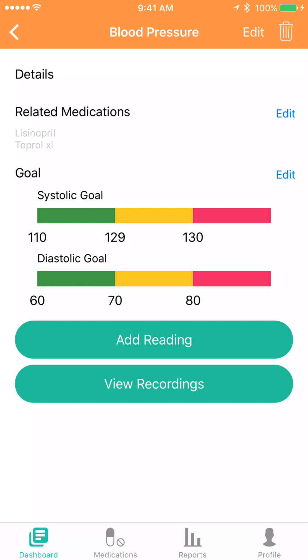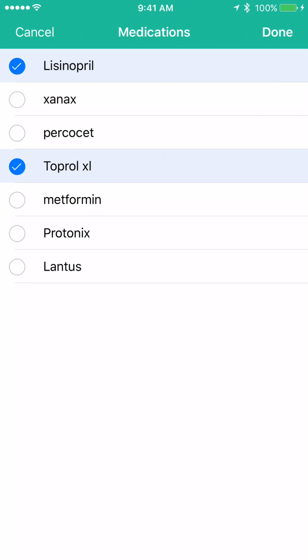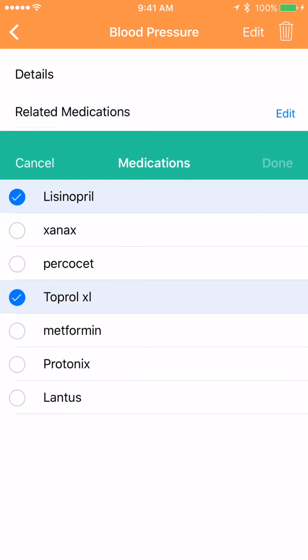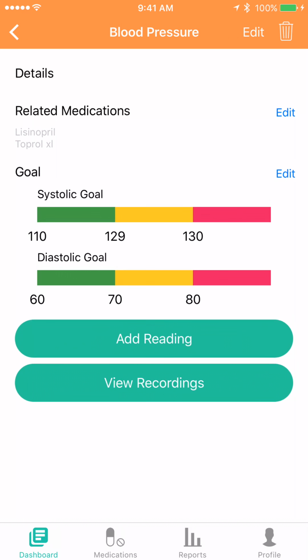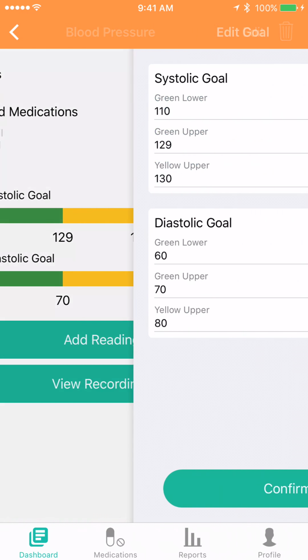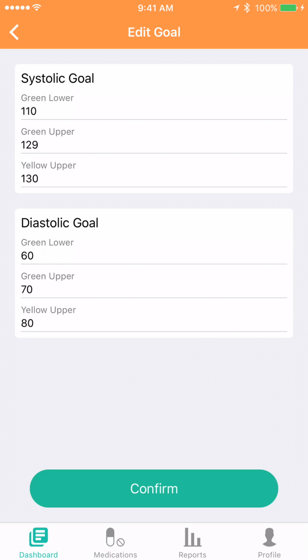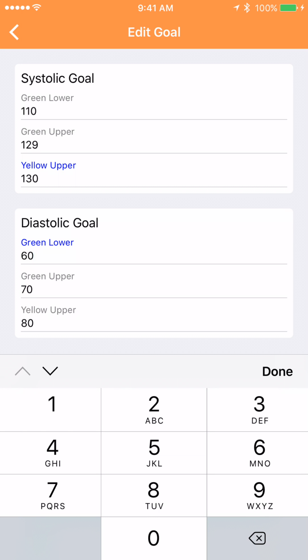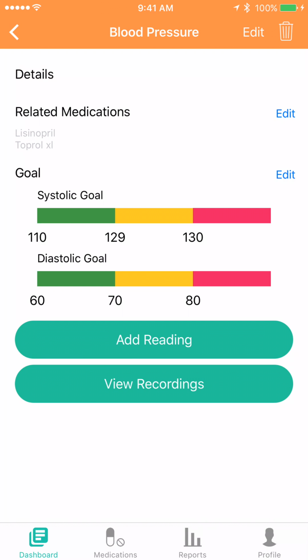Here you can see which medications are related to that category. In this case, lisinopril and Toprol XL are already pre-selected. You can unselect if you ever need to edit it. The goals, I also pre-populated, but again, this is something that you and your physician can sit down and figure out depending upon your blood pressure readings and what's important for you. So this allows some customization and personalization. You simply freely put in those values.